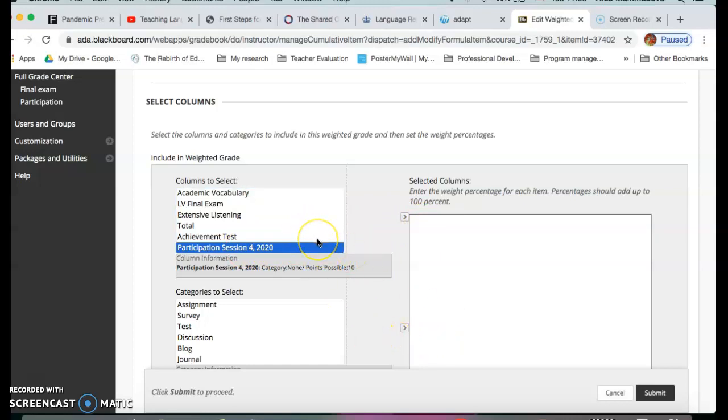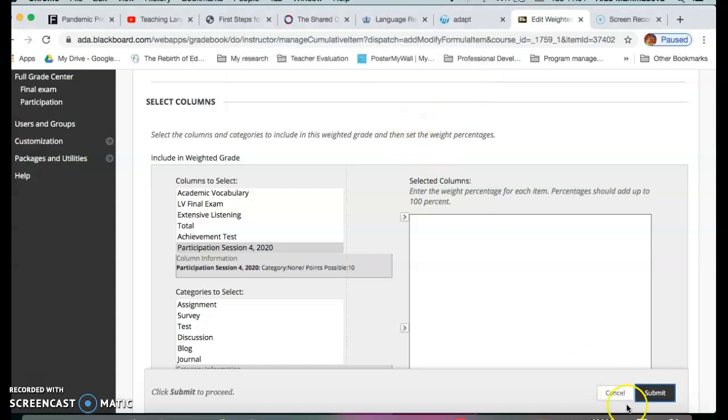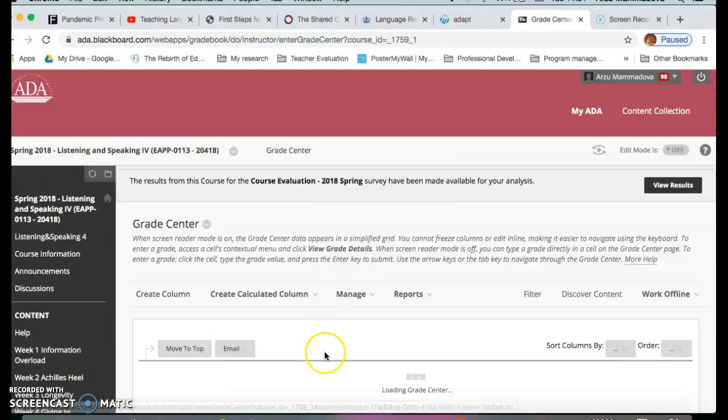And we will do the same with all the newly created columns, graded components. So that's it basically. I cancel it. If you have any questions, please feel free to ask.